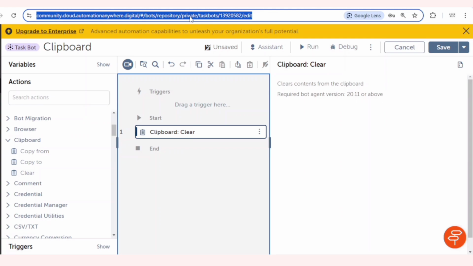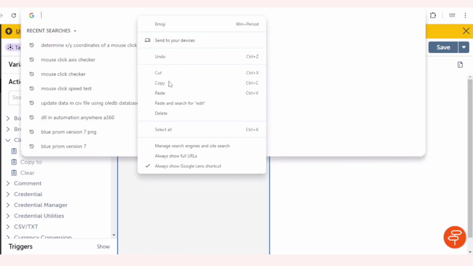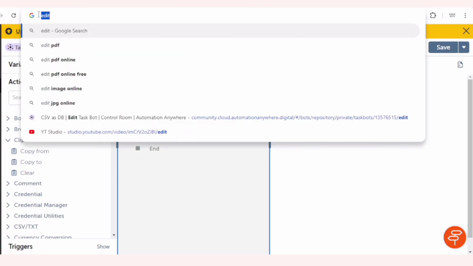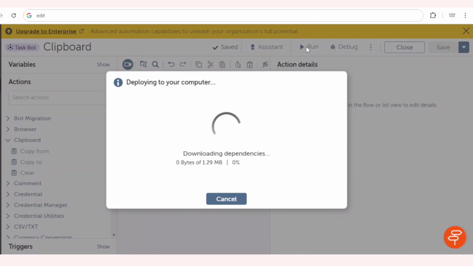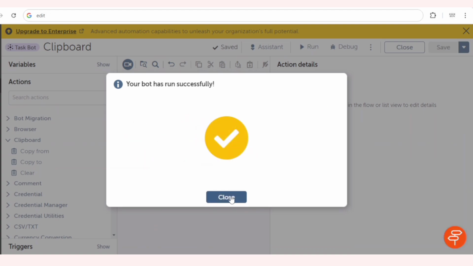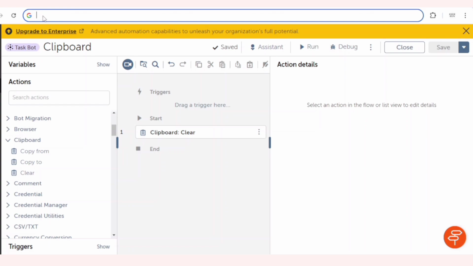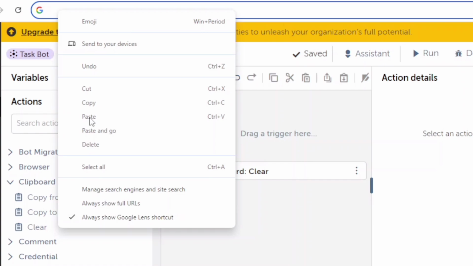For example, if I go to this URL and copy this URL, and let me paste this, our clipboard contains this, and I want to clear my clipboard, so I will use this clipboard clear action. Let me run the bot. Alright, it has completed successfully. Let me close this, delete this, and paste the data. The paste button is grayed out. We are unable to click on it. So our clipboard has been cleared successfully.